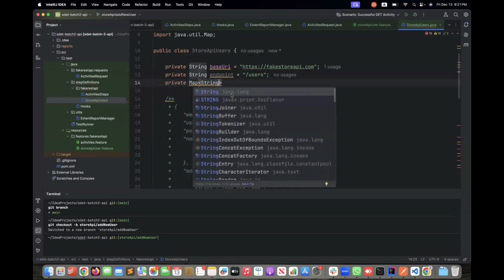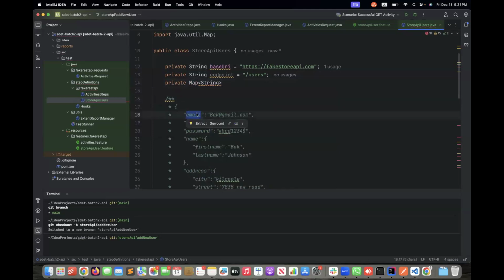So each part right here is going to be a string, the key, and the value. The value will have to be an object.